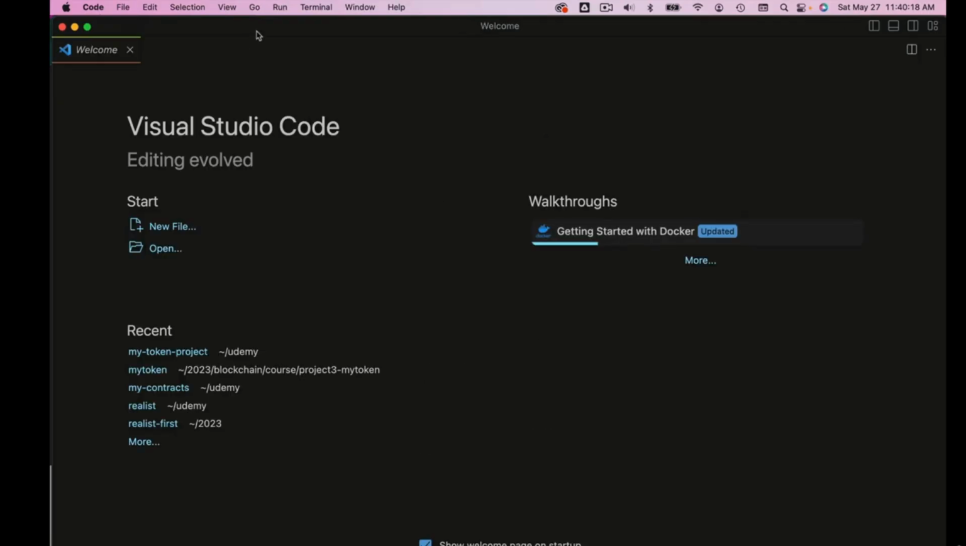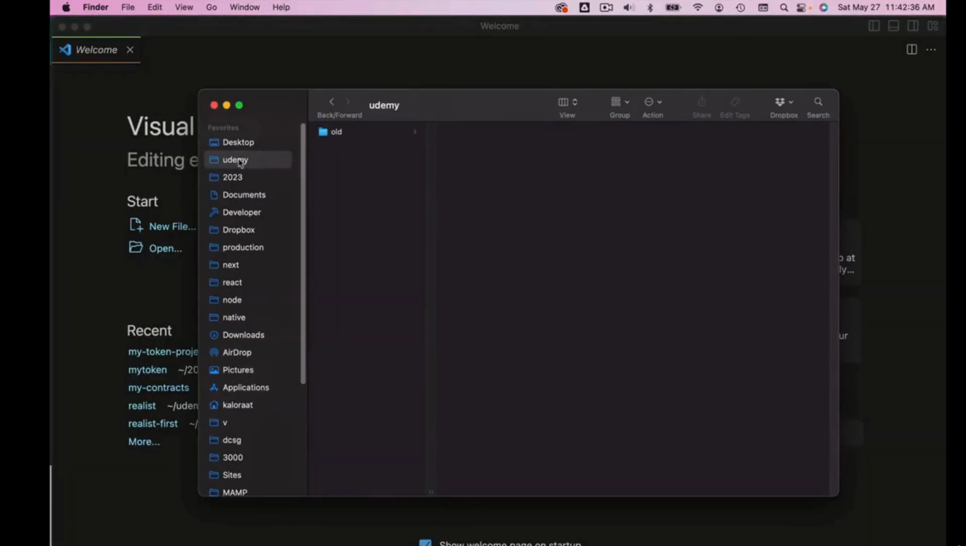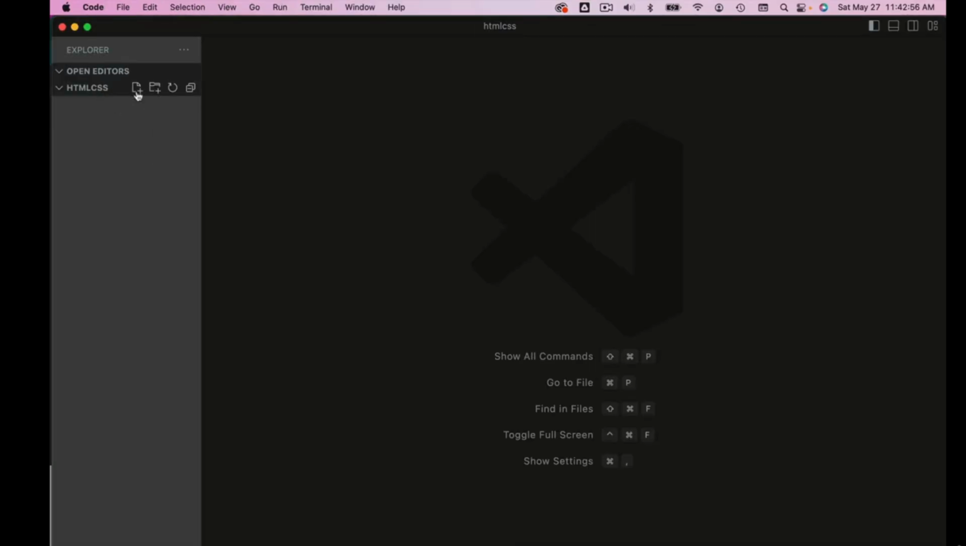Alright, so once you install, open it up. Once you have the editor, you can create a new file or open an existing folder. So let's go ahead and create a folder manually where you want to create a project. You can see I have this folder here, so I'm going to create a project inside this folder. Of course, you can choose any folder you like. So let me create a new folder. Let me call it HTML CSS, and I can click and drag this folder here. All right, so that's how you can open it.